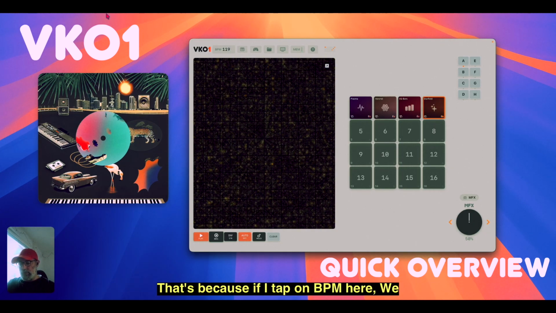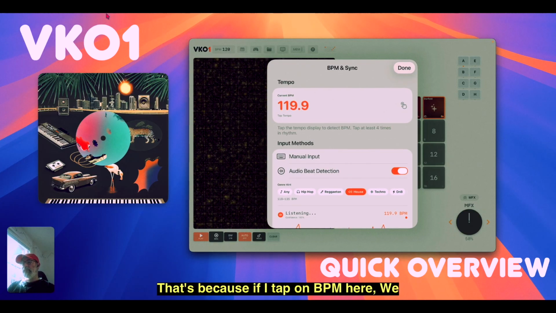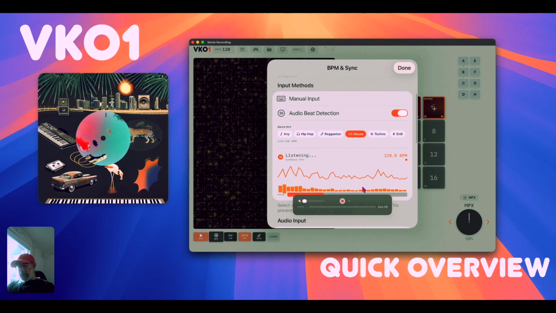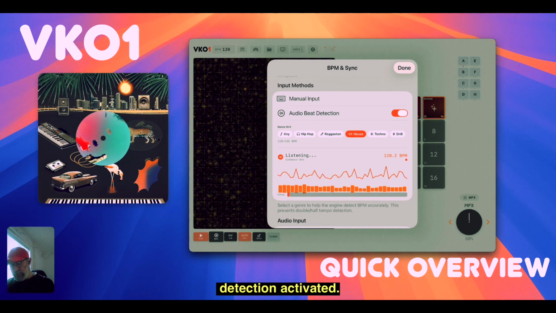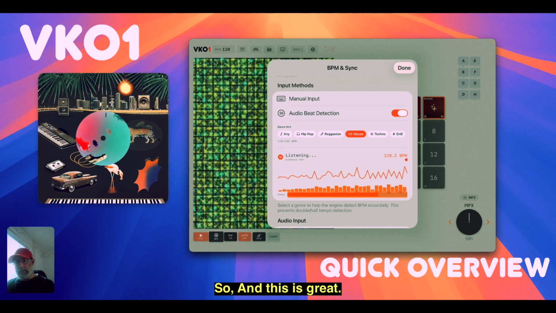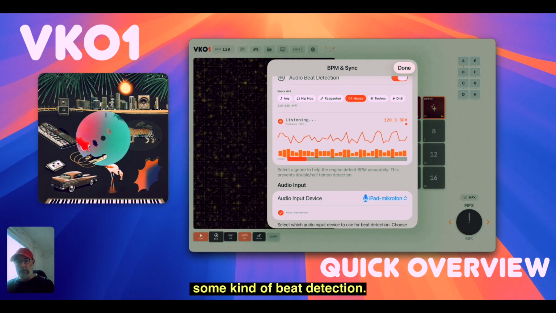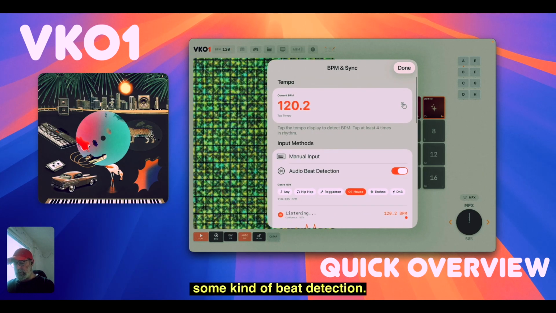That's because if I tap on BPM here, we have audio beat detection activated. And this is great. This is one way of getting some kind of beat detection.